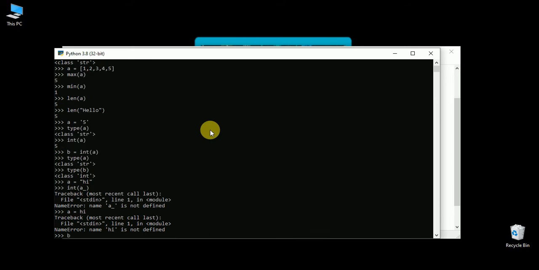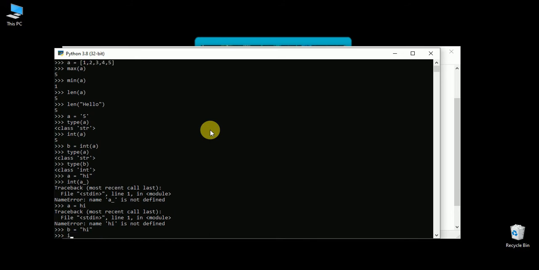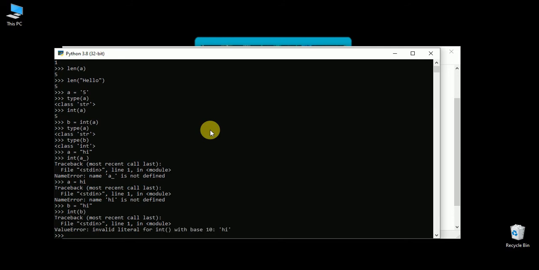I will give another variable b equal to hi, and then I will do int of b. It will give you invalid literal for int with base 10, because it is a string, and this type of error is a ValueError. If you have watched my tutorial on exception handling, you will have seen this error type. It is looking for base 10, but hi is a string, so it does not contain that base 10.